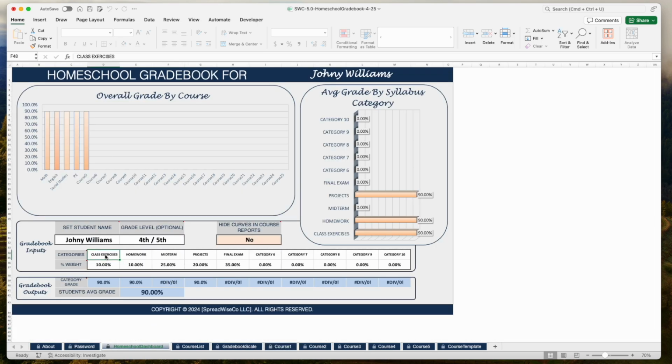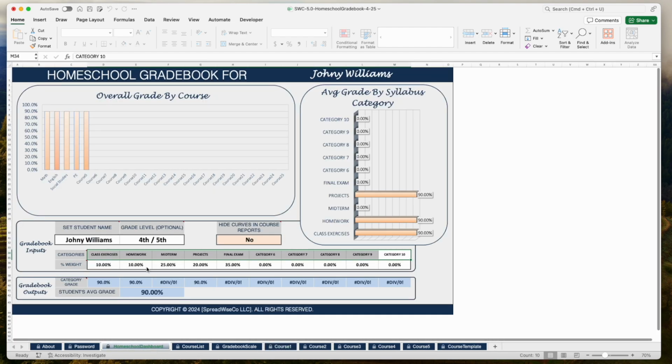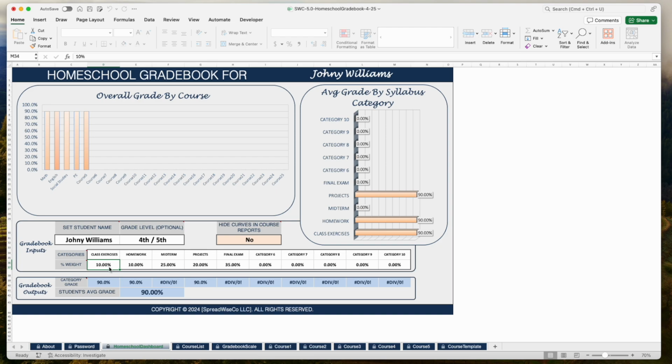And then you've got your categories. So these are basically your syllabus or your grading categories, and you've got up to 10. And each of these are going to roll into the course tabs, which we'll cover more as we go. And the same with the grade weights. So you've got a syllabus category and then a syllabus weight right below it. And all this will roll into the student tabs. And we'll come back to the charts, what they say, and also this feature here.